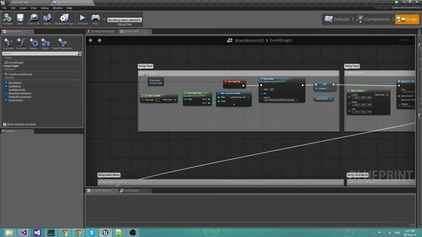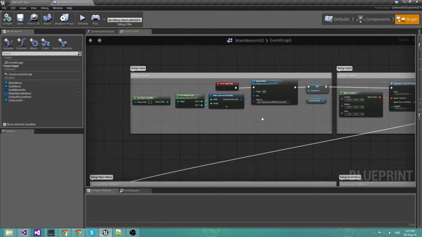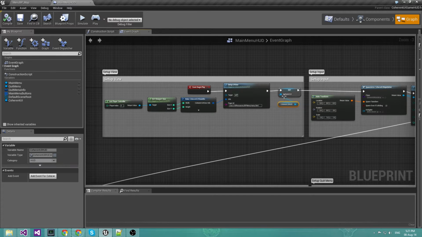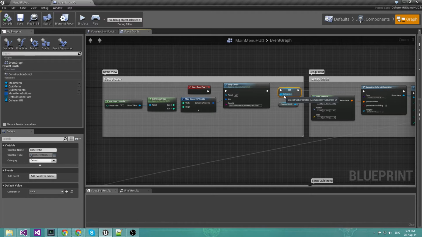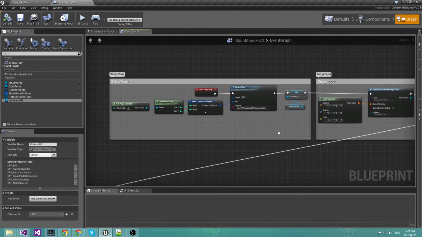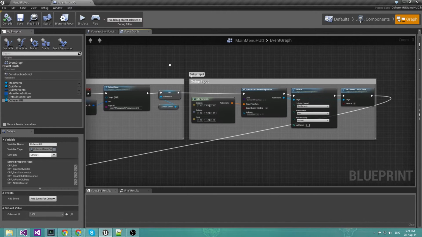This one is the view setup. You can see it's the same from our previous tutorials. There is one bit that is an addition. This one here, we have a Coherent UI variable that we hold in the blueprint. Everything else is just the same.